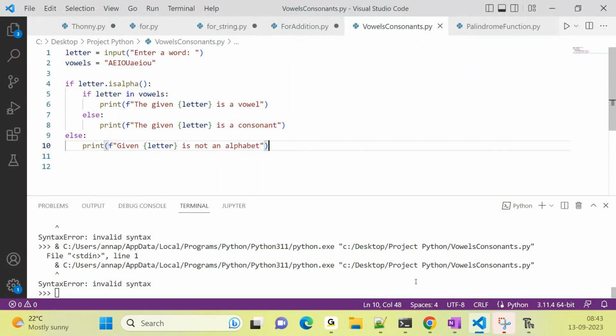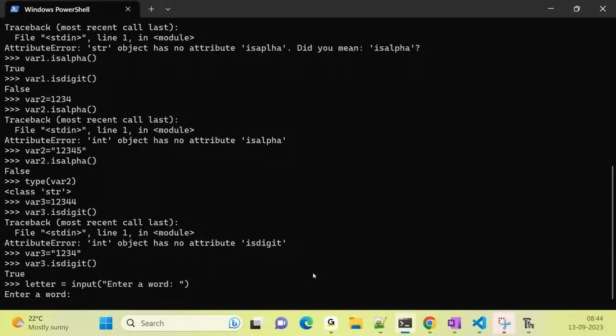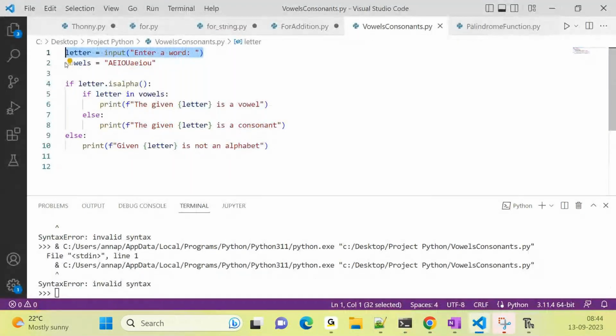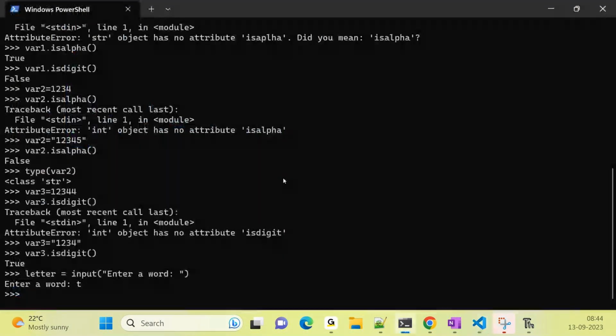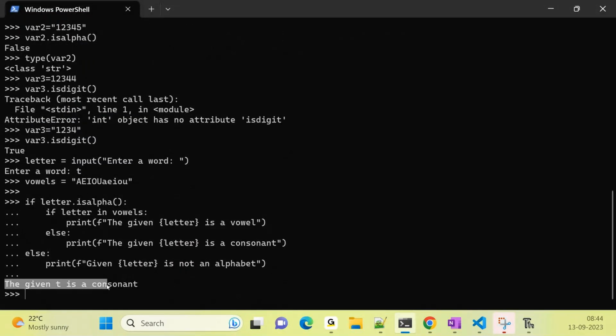I don't know why this is not working. Let me put it in terminal. Something happened to my Visual Code. So, enter word. Let me give T. Okay. And then, so the given T is consonant. It is telling it is consonant, correct? Because T is not among this given string. So it is telling it is a consonant.